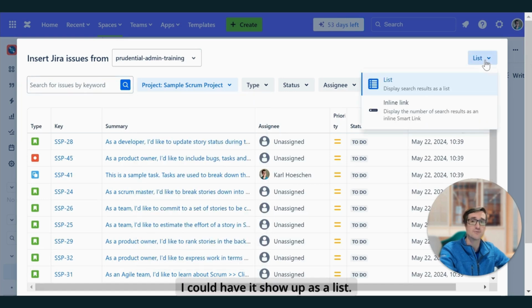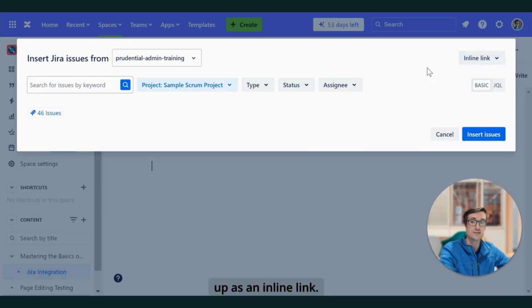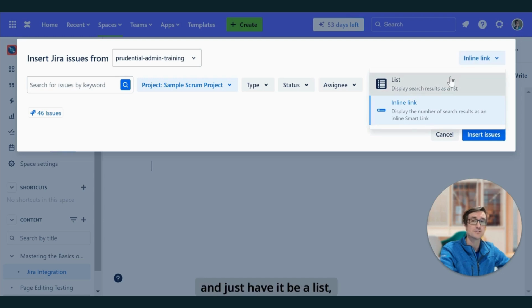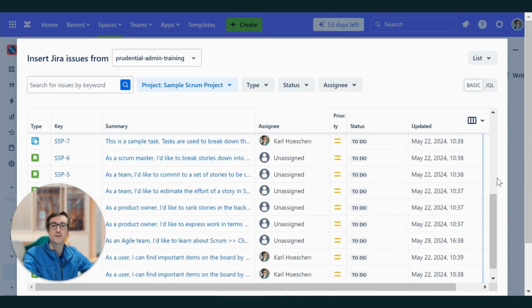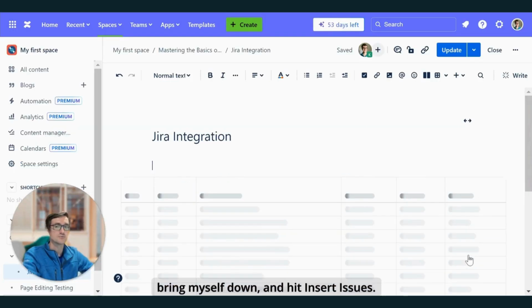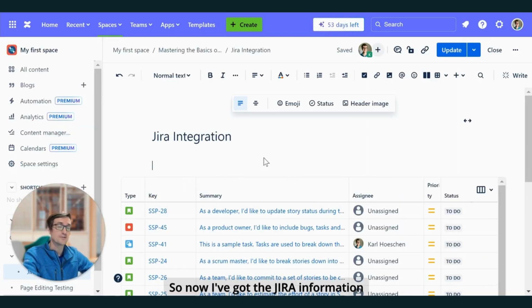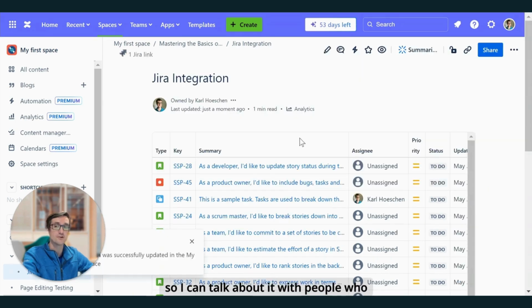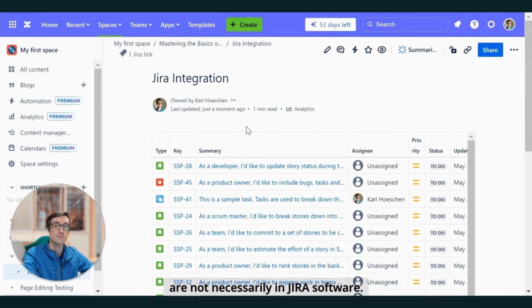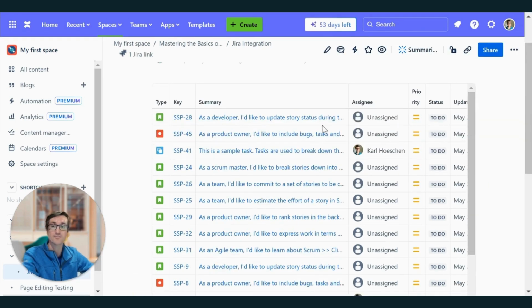I could have it show up as a list. I could have it show up as an inline link. I'm going to just have it be a list. And then I'm going to drag myself over here, bring myself down and hit insert issues. So now I've got the Jira information available in Confluence, so I can talk about it with people who are not necessarily in Jira software.